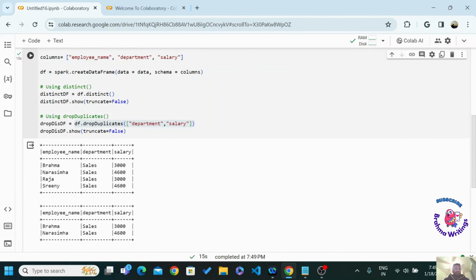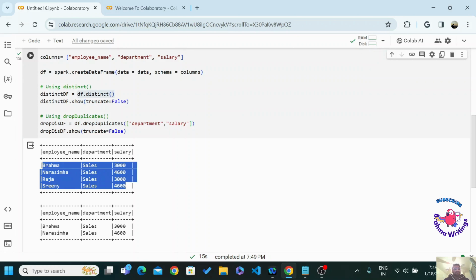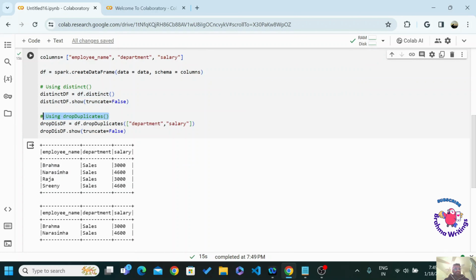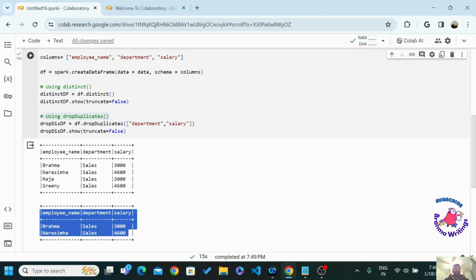See, the first result belongs to distinct. If you see, df dot distinct is giving us all the records, but whenever I use drop duplicates, right, it is giving me only two records. So what is the major difference?